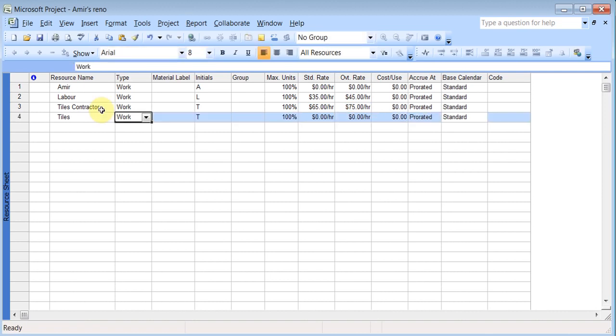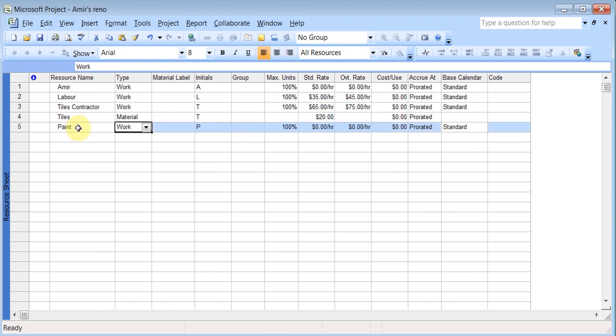And say I want to write the tiles, which are going to be material. I'm using the tab key, and the standard rate for the tiles that I'm getting is say $20. Okay, and I can do the same thing for paint. So say the paint is going to be $85 for 1 box. So it says, oh, I need to change this to material, sorry. So the rate is 85 for 1 box, then I can apply it.